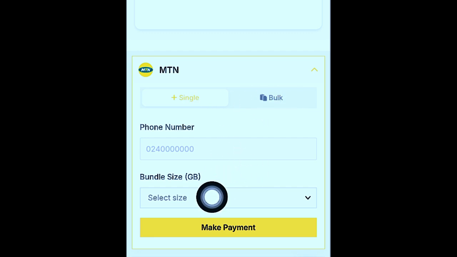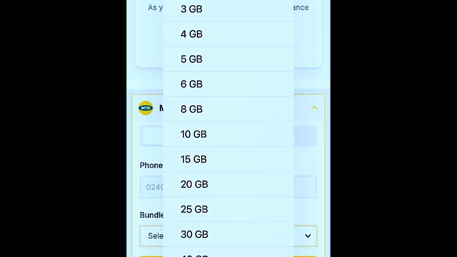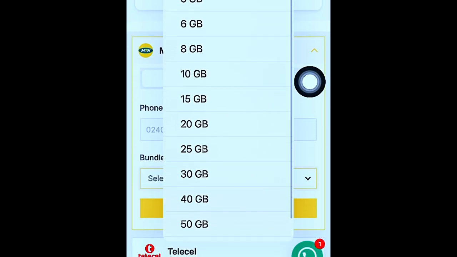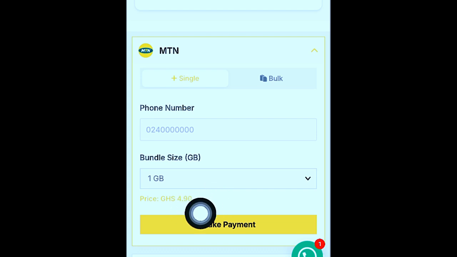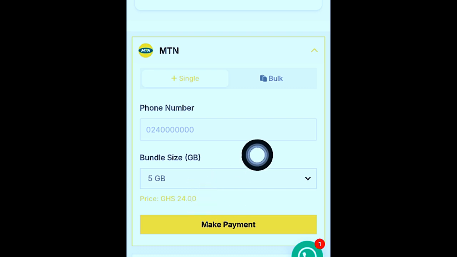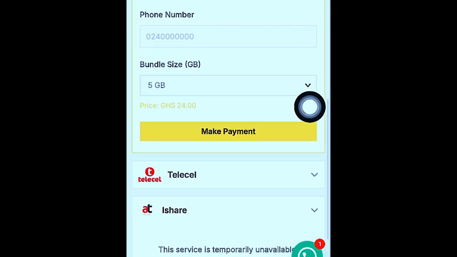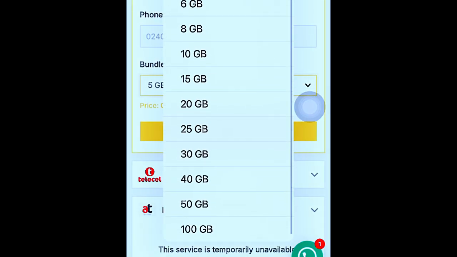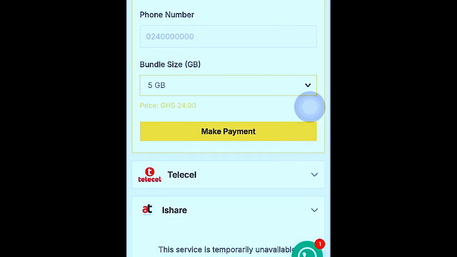For the single option, starting from the data packages, you select the data size. It ranges from 1 gig through to 100 gigabytes here. With 1 gig it costs 4.9 cedis, 4 cedis 90 pesewas for a regular customer. With the 10 gig here, it costs 42 cedis for a regular customer on this website, and 5 gigabytes costs 24 Ghana cedis, as simple as that. That's for MTN. You can check through the MTN packages.